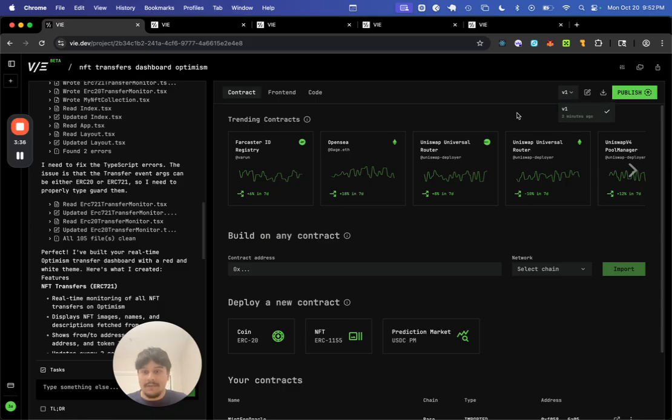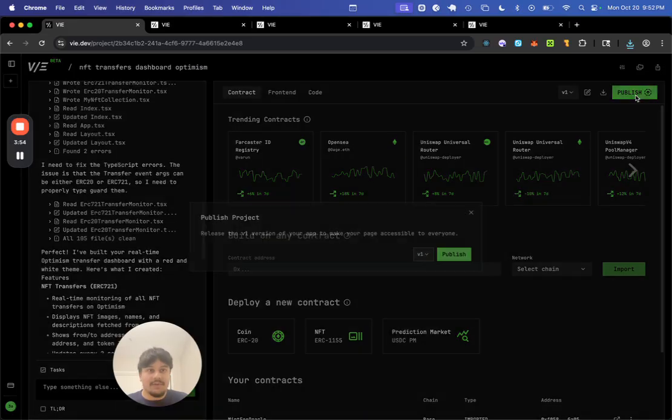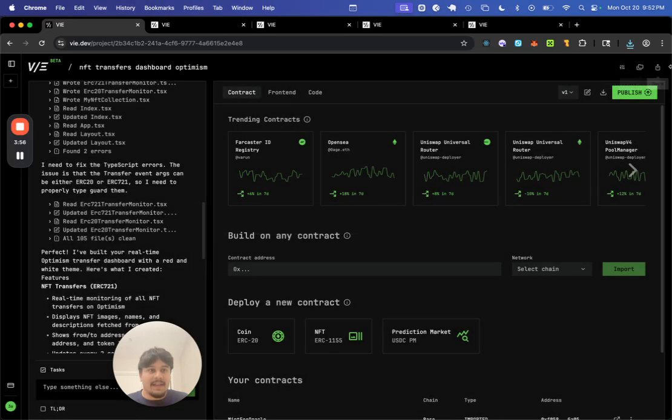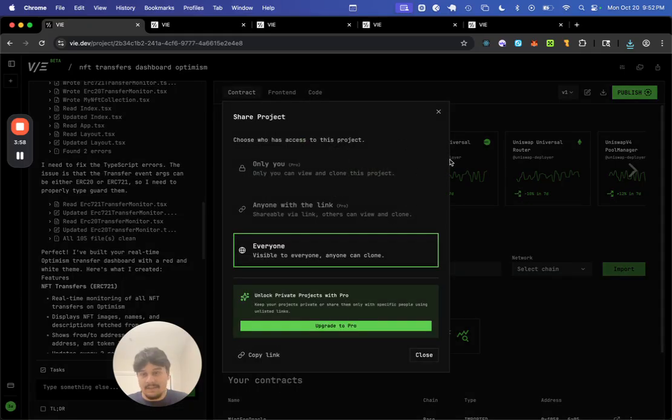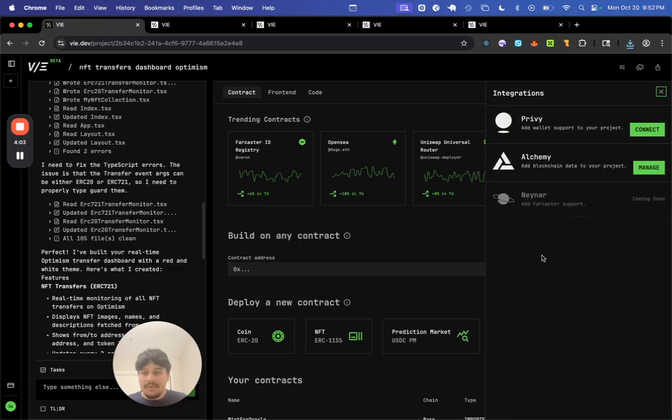There's versioning, so if we had multiple versions, you can toggle between different versions of the app. You can also download the actual code, so that's been downloaded to my folder. You can clone the project, you can fork it, you can share it, you can publish it, and sharing it has different visibility settings. And you can also add a couple integrations.